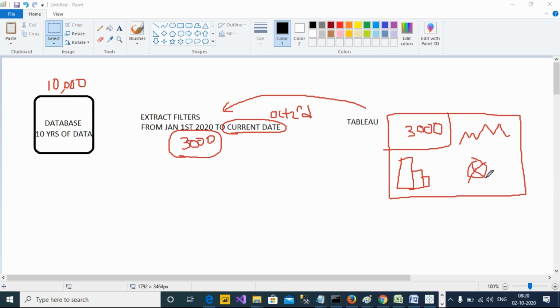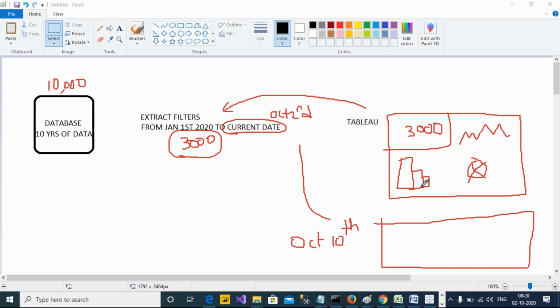Now the date got changed. Today is October 2nd. I started building, and it took me 1 week to develop this dashboard. So now let's assume today is October 10th. Do you have any change in the data here? On October 10th, do you see any change in the number of records or not? Yes or no? This is my question. So what are your answers?